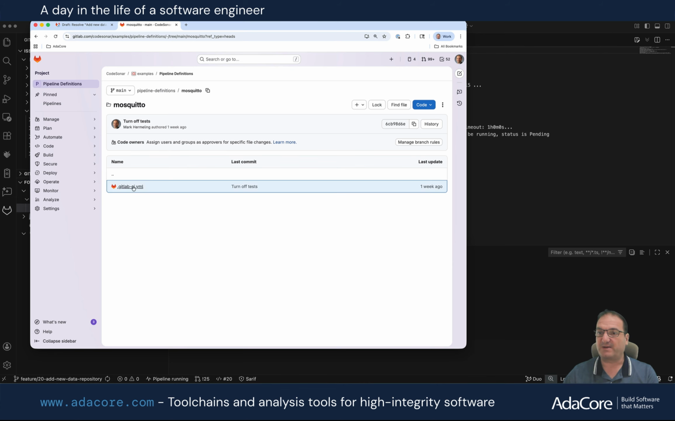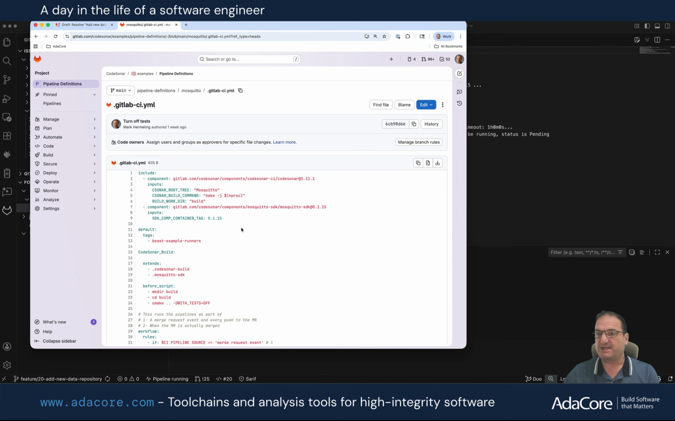So this is the pipeline GitLab YAML. And you can see two things here. These are CI components. CI components are reusable pipeline snippets. It's a framework that GitLab has set up. And I have one here for CodeSonar. You can look at this. It's a public CI component. And it really defines and integrates CodeSonar into your pipeline with very little fuss.